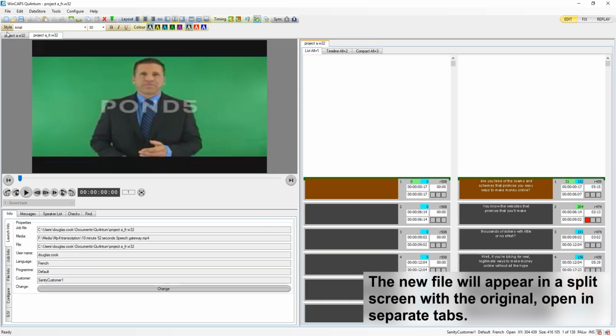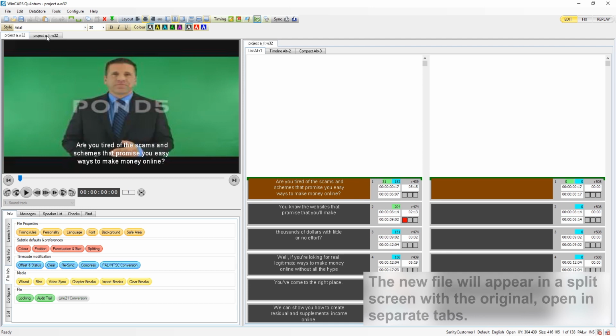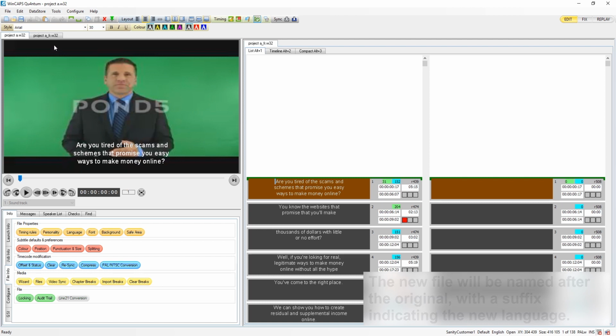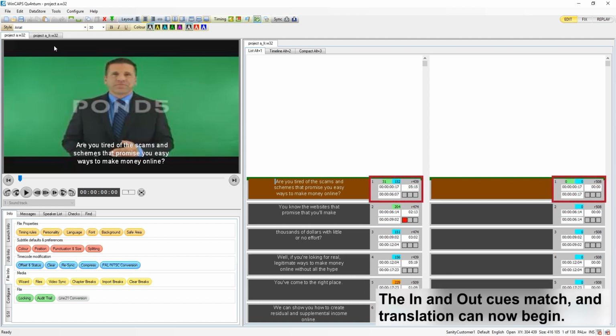As you can see, the new file will appear in a split screen with the original, and both files are open in separate tabs. The new file will be named after the original, with a suffix indicating the new language. The in and out cues match, and we are ready to start translating.